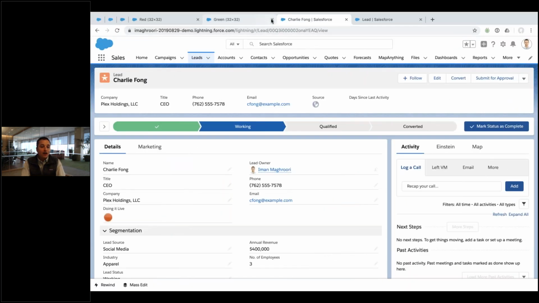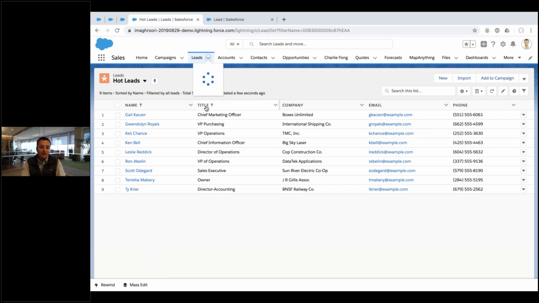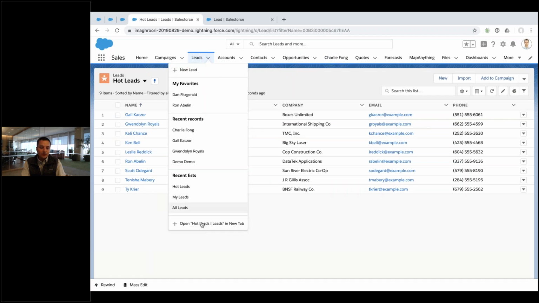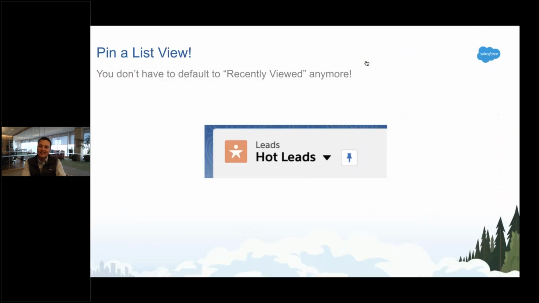So maybe Charlie Fong is my go-to lead. I can click this little arrow, open up Charlie. There's Charlie. I can move Charlie around, and I can add it to the navbar permanently, and there you go. I can do the same thing with list views. I can take my list view and add it here to the navbar, and there's my hot leads list view, and I can pin it, and I can move that around. So I can essentially create list views, dashboards, reports, and now I can go to my lead tab. I can quickly get to the Charlie record, or I can quickly get to my hot leads. Okay, really nice, really easy.